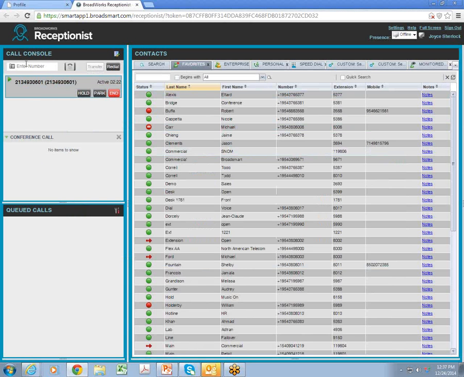Underneath the call console logo here, you'll see enter phone number. So there's a little space where you can type in or copy and paste a phone number and click dial. There's also a transfer button and a redial button. Underneath that, you're going to have a space where all of your incoming calls are going to come into.